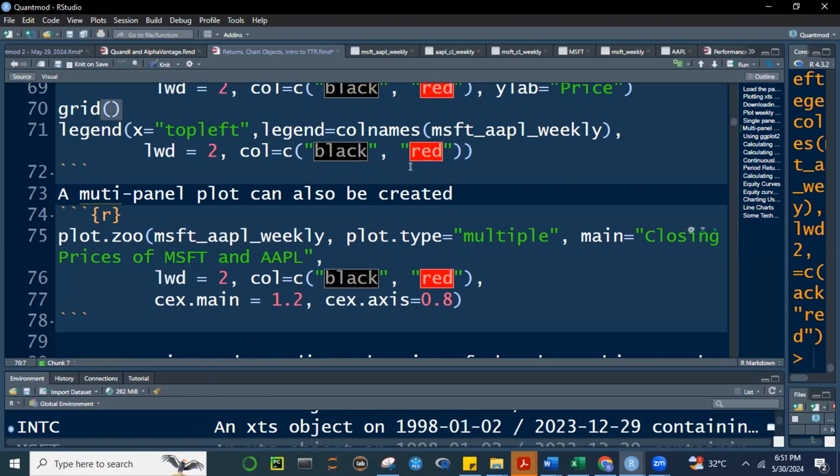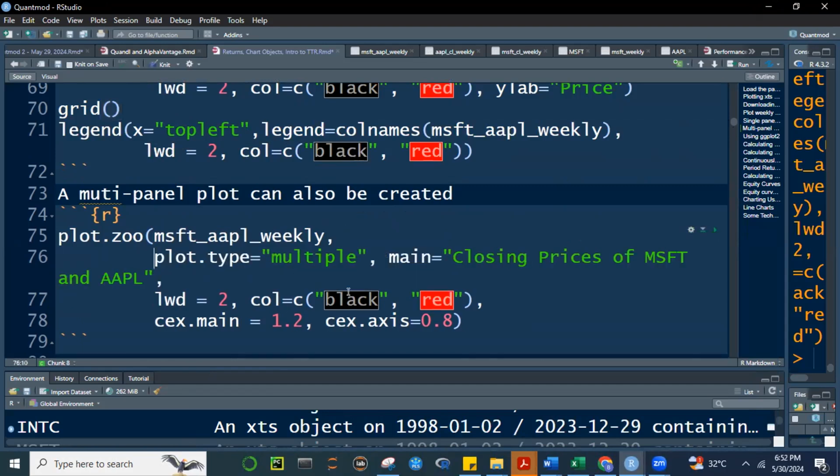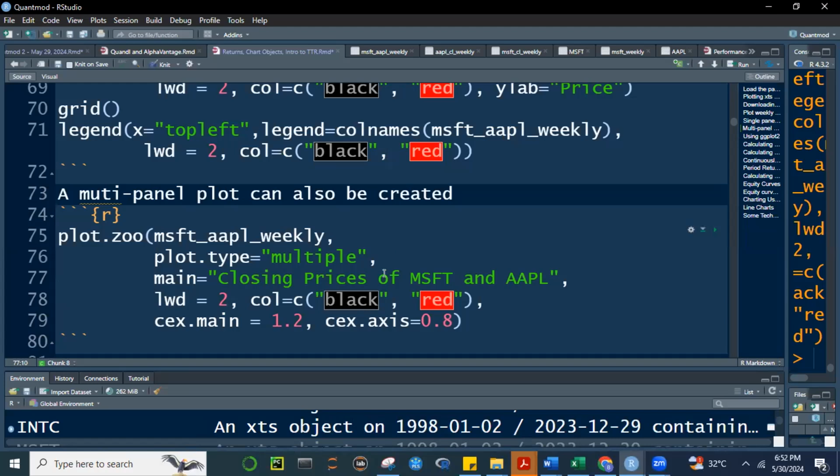In the same manner, we can also create a plot. I'm going to put this in another line so that you can see. Here I'm adding some more details: plot.zoo, so the data that we're going to plot, and then the type, it will be multiple, so separate plots. You have the weekly closing prices of Microsoft and Apple.